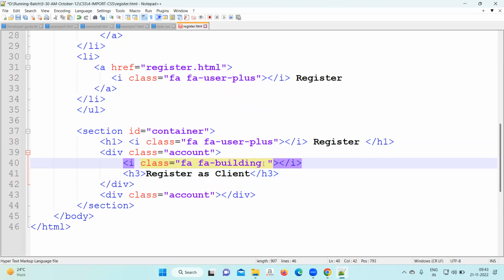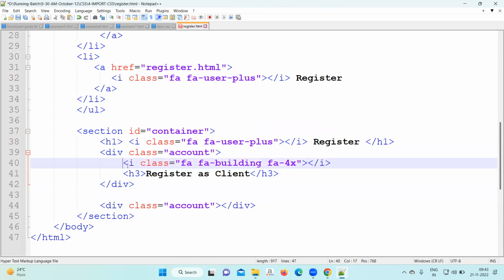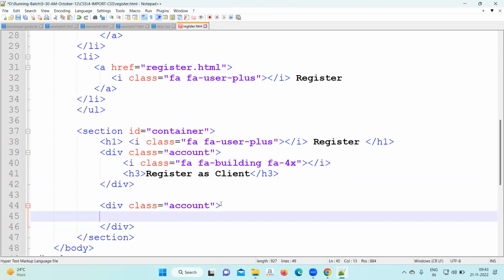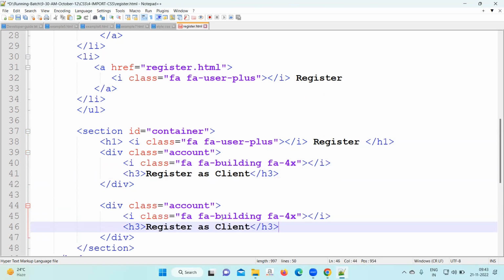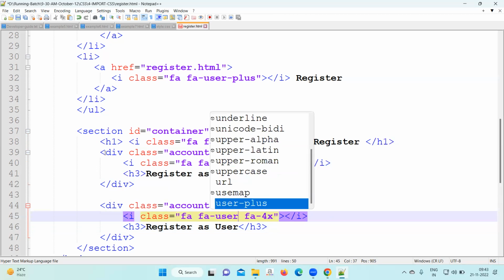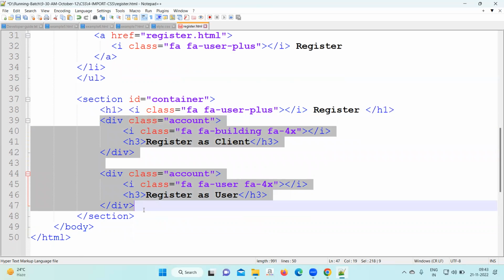Okay, this we can write as fa-4x. Register as client, and for the second one we can write register as user, fa-user. The class is the same for both divisions. Try this, then we'll come to the CSS file.